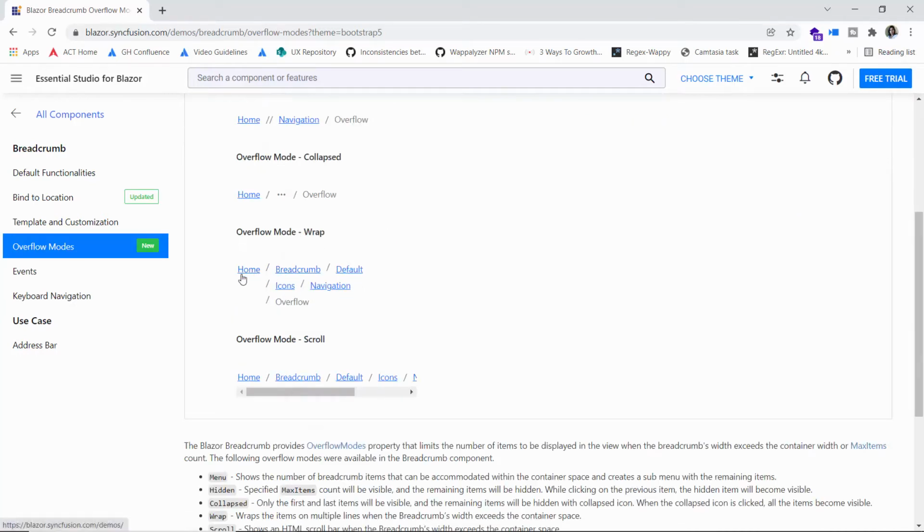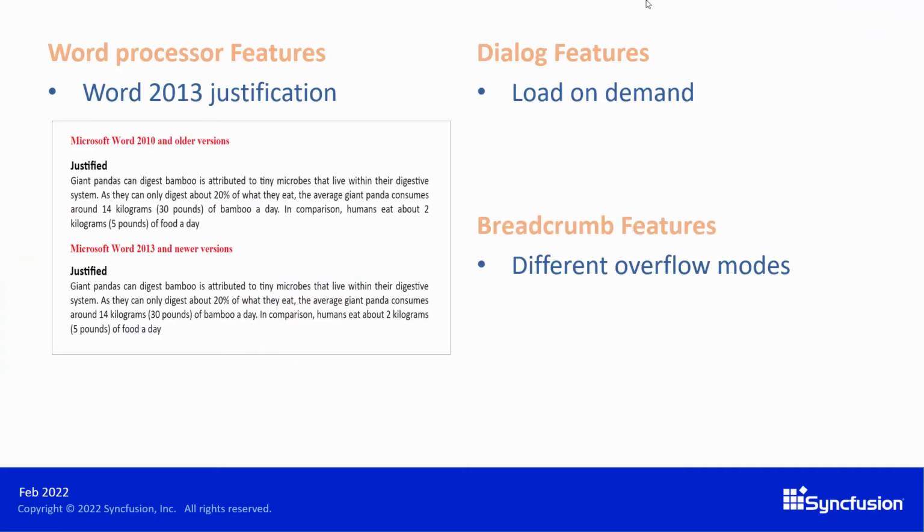Here you can see the breadcrumb items are wrapped to the next line whenever the breadcrumb width overflows the container size. And here you can see the scroller that is being added. So the scroll bar will get rendered whenever the breadcrumb width extends, I mean overflows the container size. So that's all the updates for Blazor components.